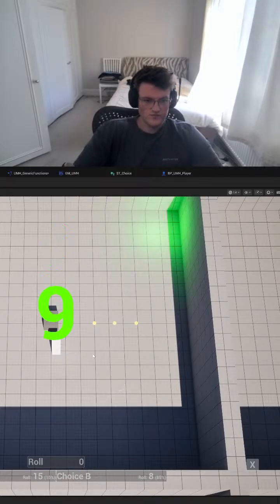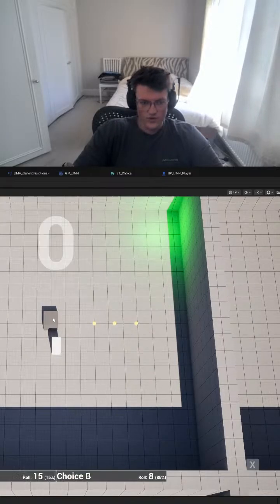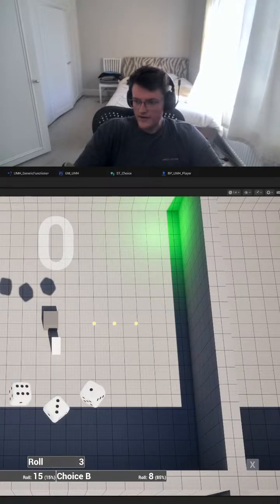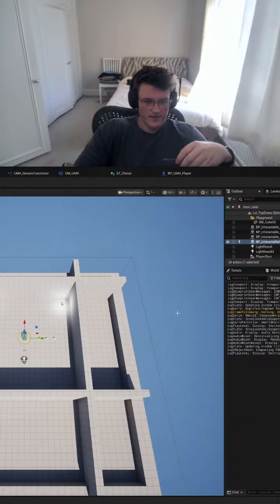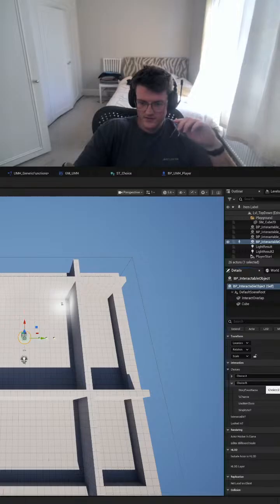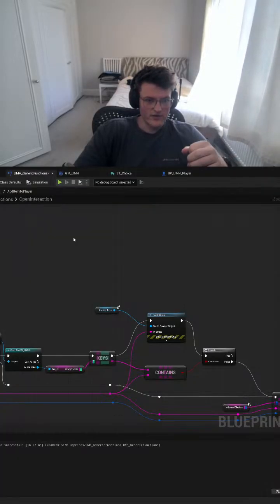Success. Choice B true. If I press 5, test choice B 1. But here, when I click this, it's saying choice B, not test choice B. So what string is it comparing? It should be comparing choice B. It should be comparing event name, not the visible name. Yeah, story event name it should be comparing. So that's where we're going wrong.